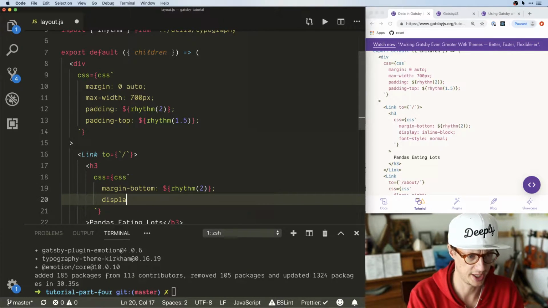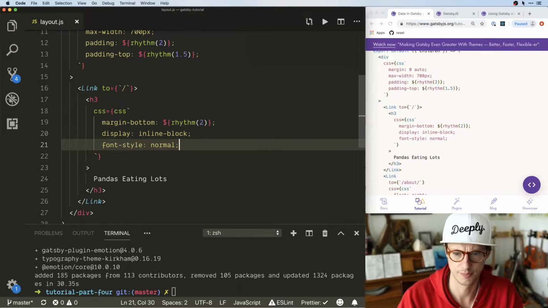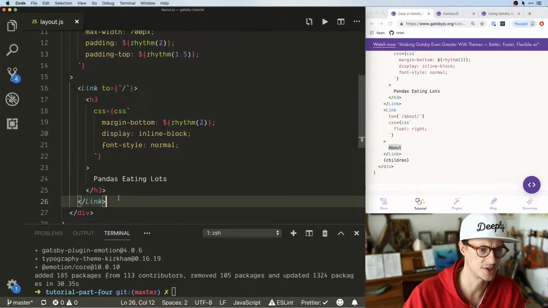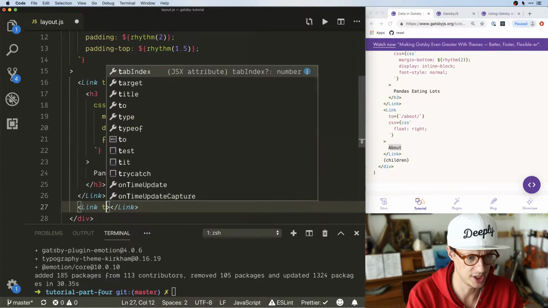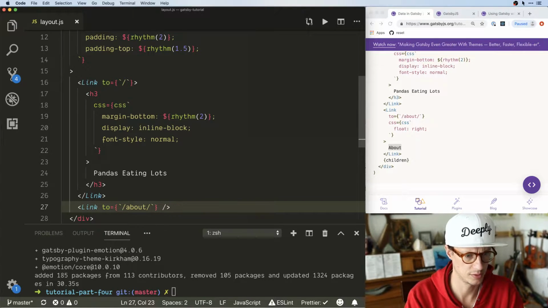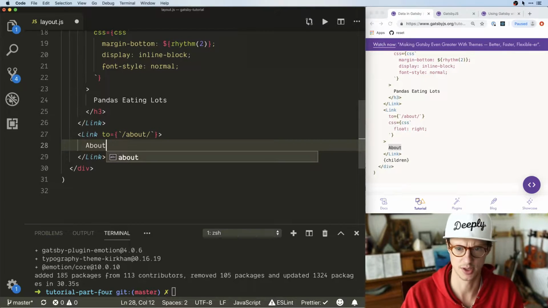Cool, display inline block, and then font style will be normal. Cool. All right, so that's one link, and then we need a link to an about page. So let's set up another one. I'll say link, and that's going to be equal to /about. Great, that looks good. And then that's just going to say about, because it's going to our about page.